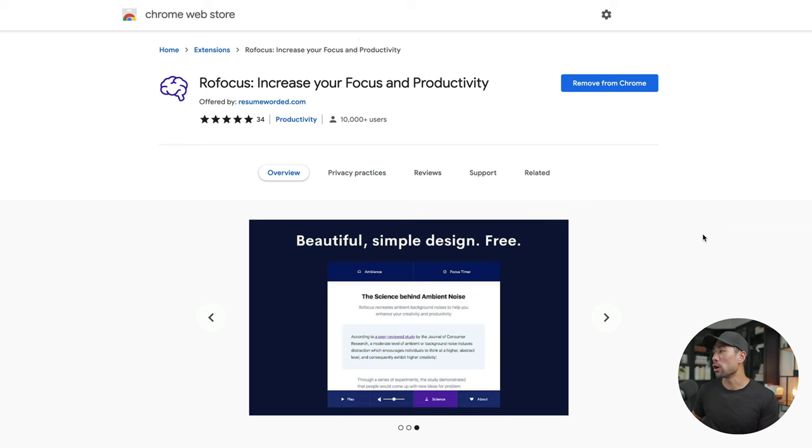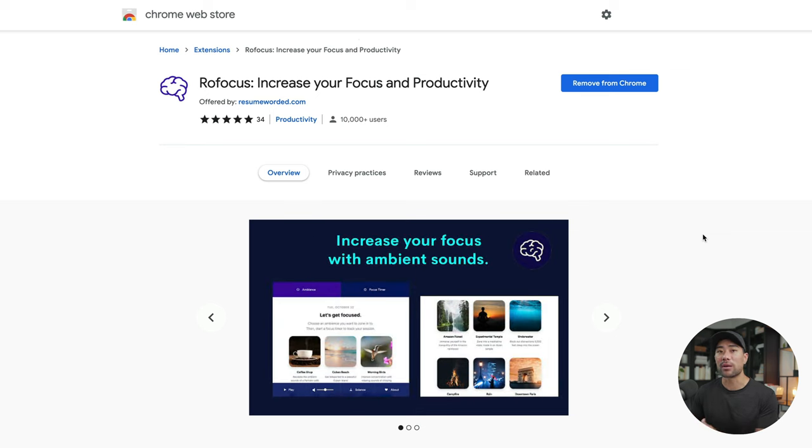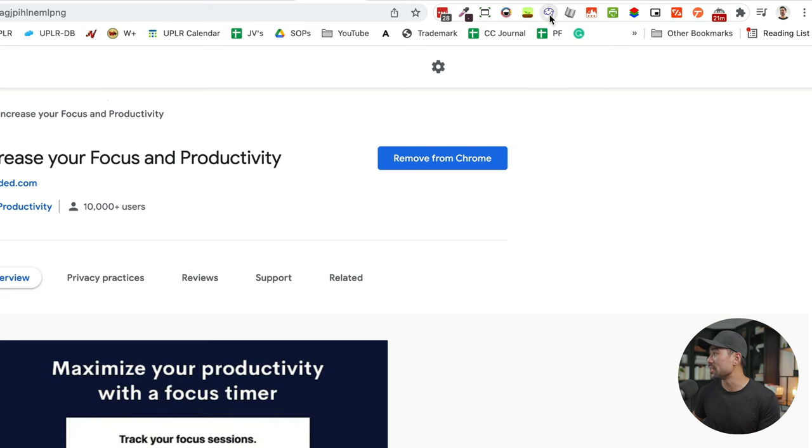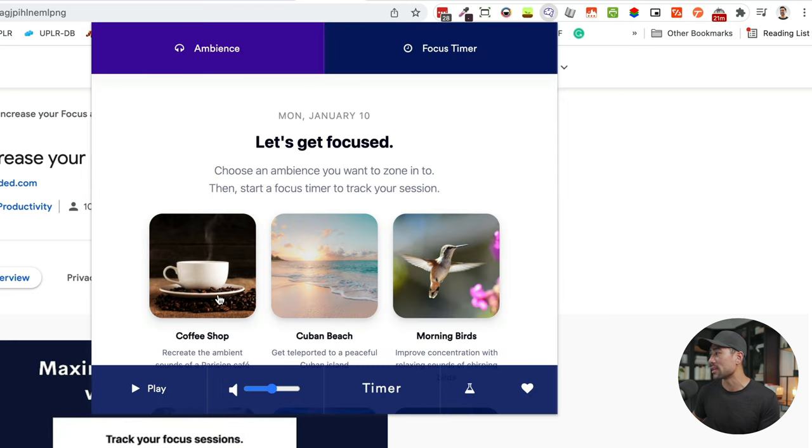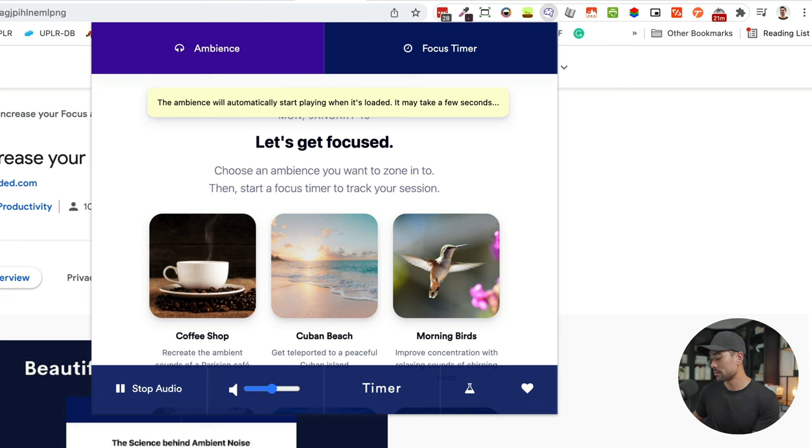Now here's another extension that's going to help you stay focused. This one's called Rofocus, allowing you to play ambient background noises such as coffee shop sounds. I'll demonstrate right here. Here's the extension and then I'll play, let's say, the coffee shop sounds.